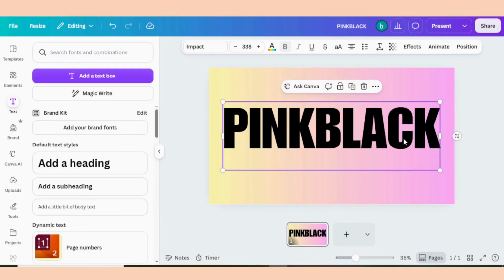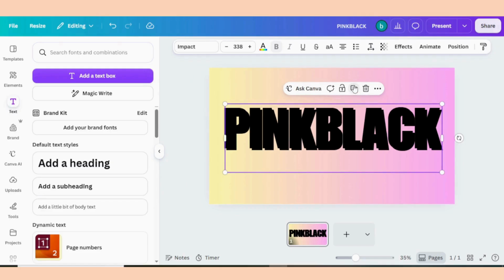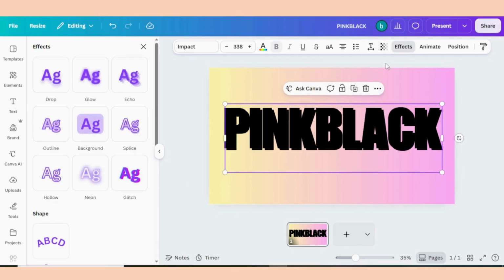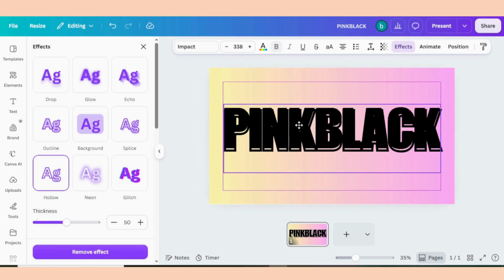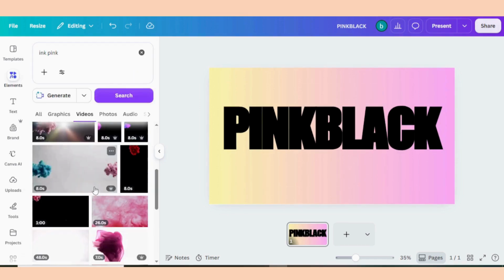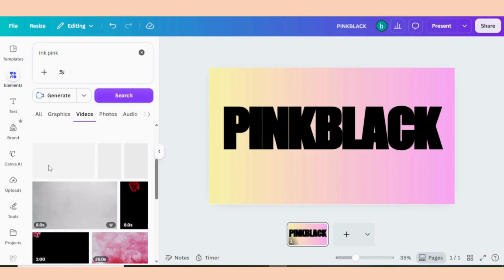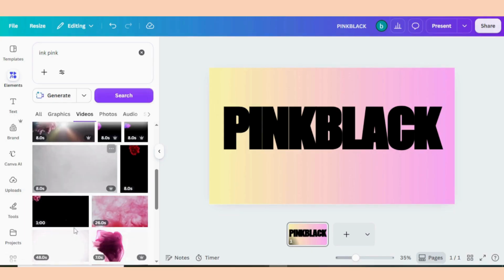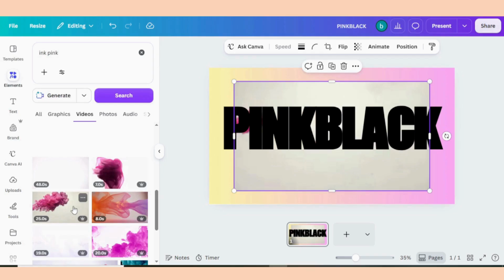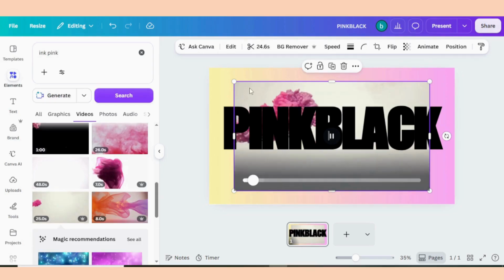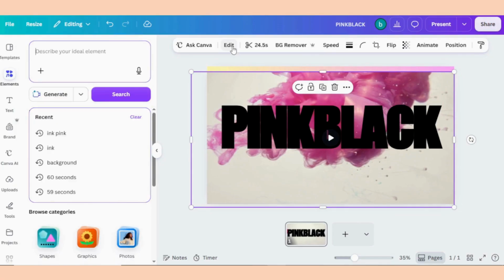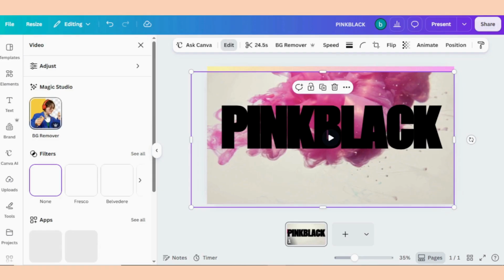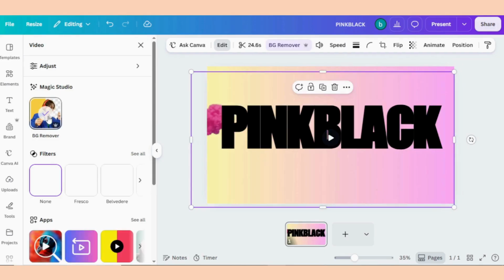Let's quickly duplicate it by clicking on this option and select on effects. Click on hollow and adjust the font with the background effect. Now on the element section, I'll type "ink pink" and I'll quickly select this element, bring it to the page. To remove the background, I'll click on edit and select BG remover. The background is removed.